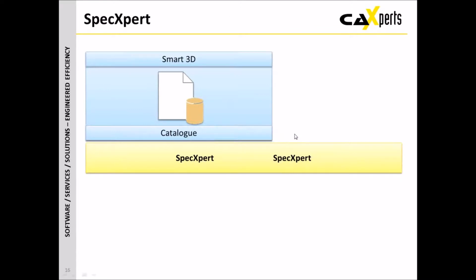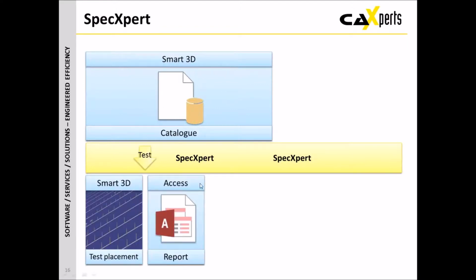So in this case, what we're doing is we're using an application called SpecXpert. So we have the Smart 3D catalog. The first thing that we can do is test that the components will place correctly in the Smart 3D environment. So that's one side of it. We physically place the components and we get a quality report on the placement of those in an Access database.